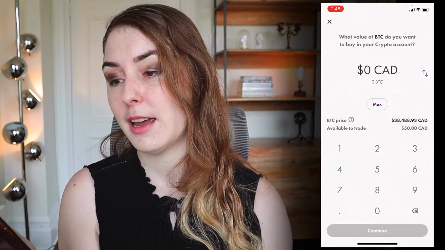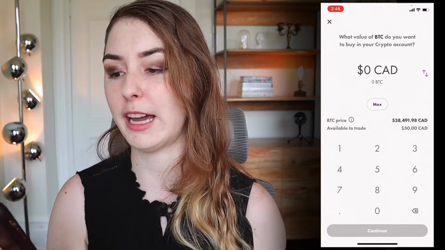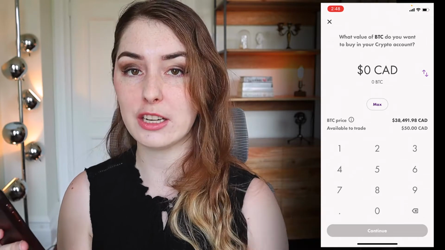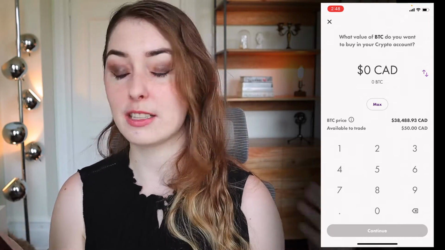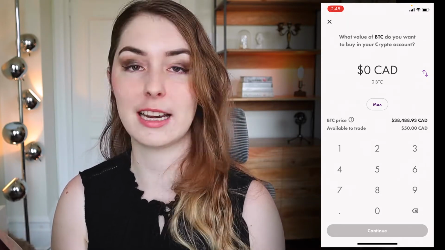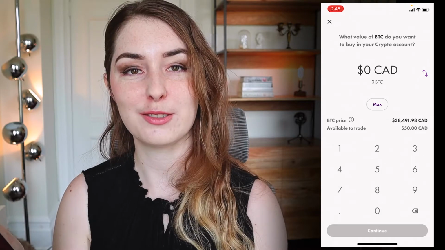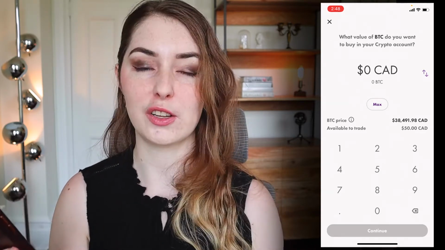I'm gonna accept, and now I choose how much Bitcoin I want to buy. So I can toggle back and forth between if I want to choose how many Canadian dollars I want to invest or how many Bitcoin I want to buy. Obviously, this is going to be a very fractional amount because Bitcoin is sitting at around $38,000 right now. So I'm going to stick to investing my full $50 Canadian.